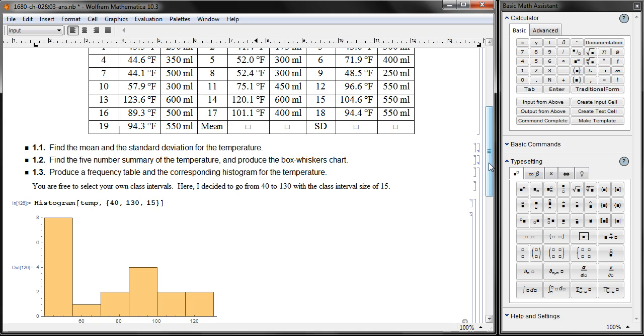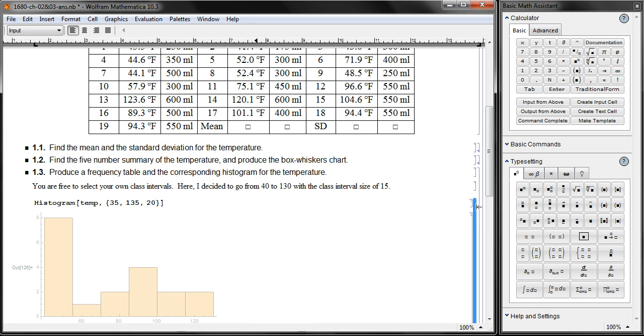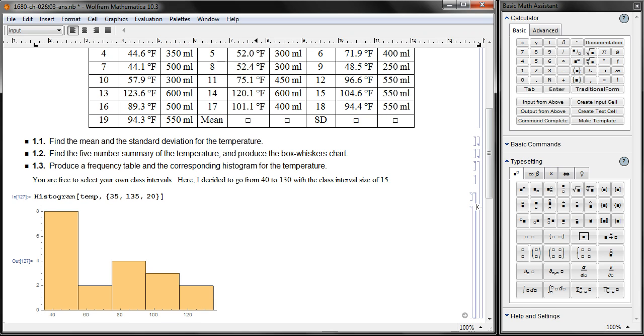Now, if you want to take a different class interval size, like a class size of 20, in that case, I cannot start at 40 and end at 130. Let me start with something like 35 and 135. That'll do it. Yes, the difference is 100, and that's divisible by 20. And then here is the new histogram. Between 35 to 55, 55 to 75, 75 to 95, and so on.